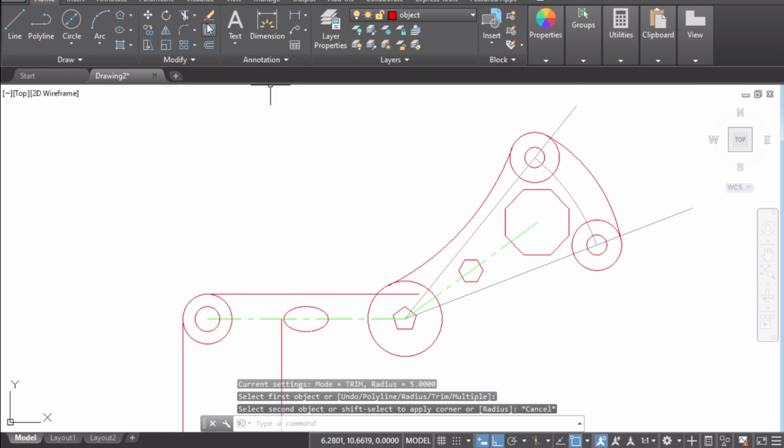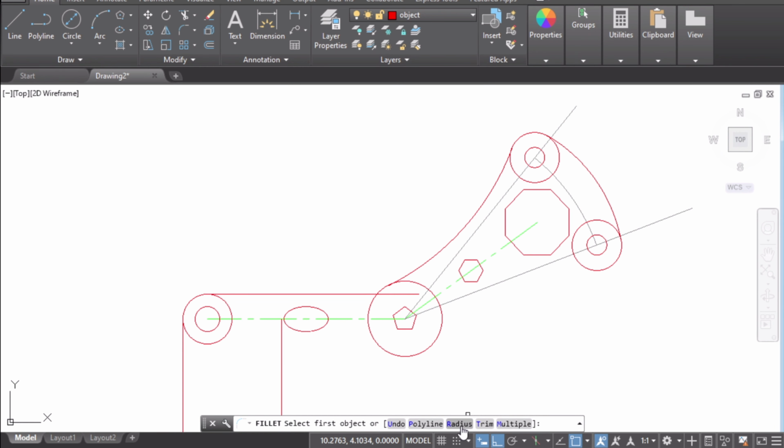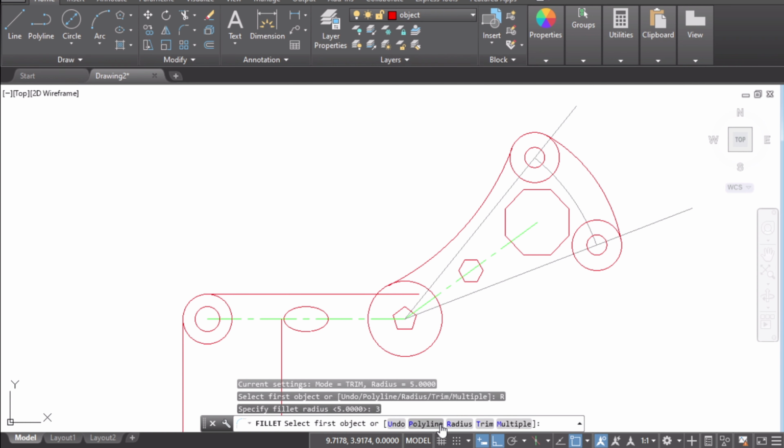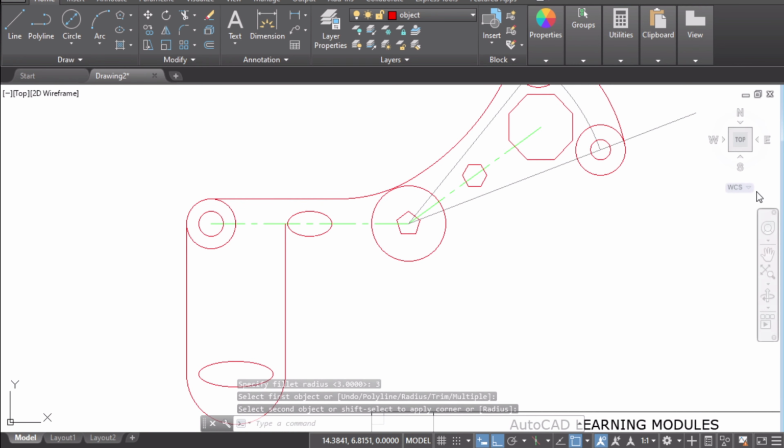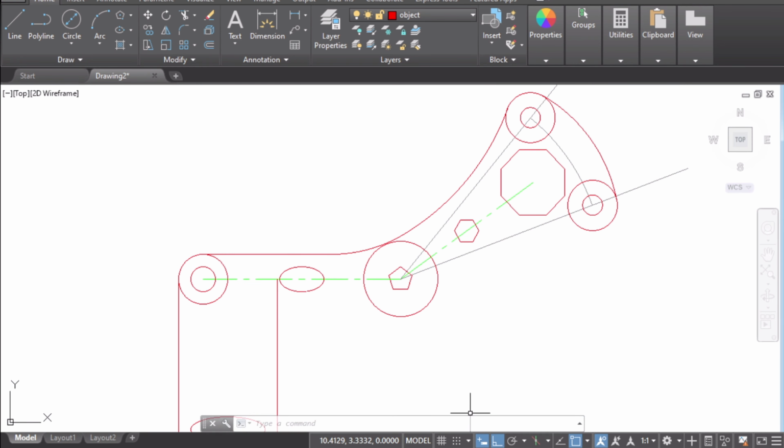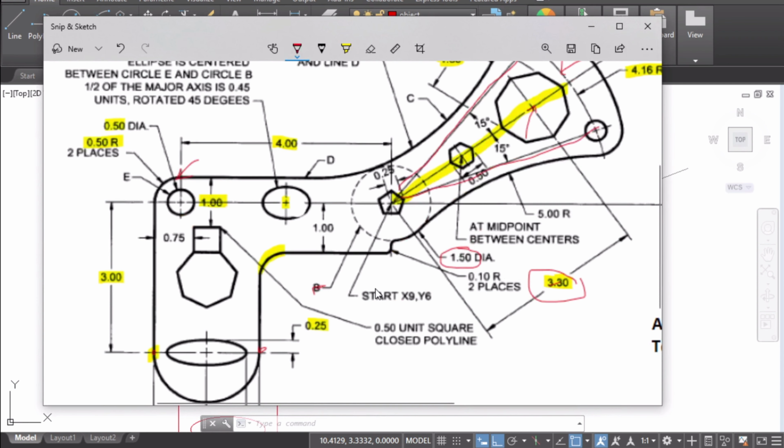So how to do that? Select the fillet, take the radius, and the radius is 3. Here you can enter 3. Enter. Select the radius, and the radius is 3. Enter. Now you can select this curve and this line. That's it. So we managed to finish the top portion of the sketch. Now I can construct the bottom part.